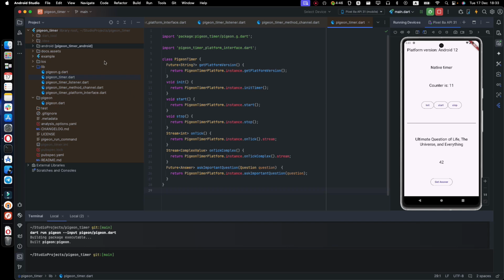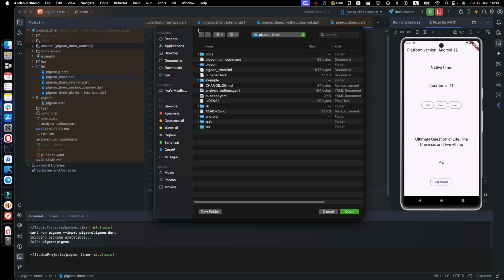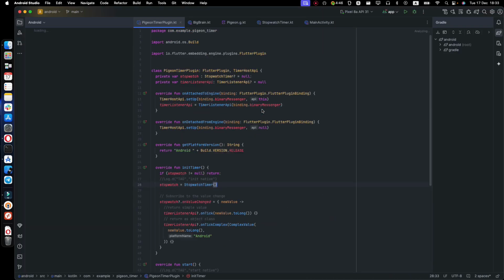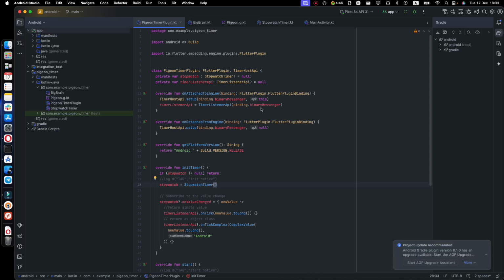To ensure Android Studio correctly recognizes all libraries and files, we need to open the Android folder in the example project. This step is necessary for error detection to work properly in the IDE. Our plugin files are located in the Pigeon timer folder. Inside you'll find the main plugin file, the generated Pigeon file, and additional custom logic for implementing the Pigeon methods.